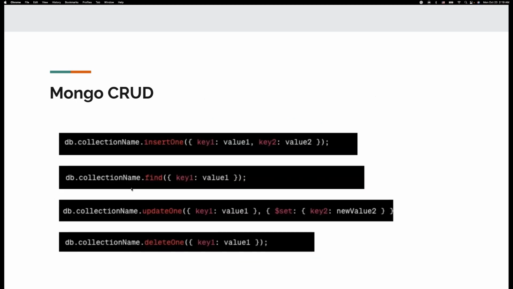And also for the CRUD functions in MongoDB, which are the fundamental operations used to manage data in the database, here are some very common functions like insertOne, findOne, updateOne, and deleteOne. You can also use other functions like insertMany, deleteMany, and updateMany.